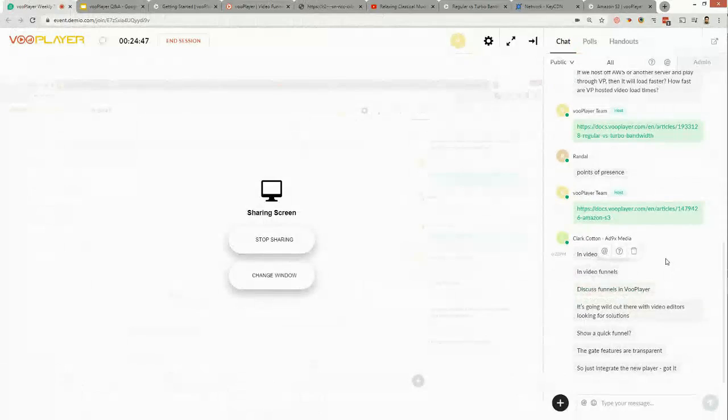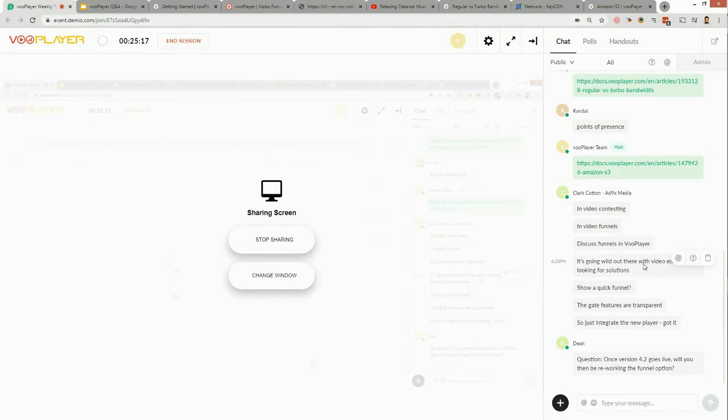Show a quick funnel. The gate features are transparent, so just integrate the new player. Got it. And on that note, the new player itself, I want to choose my words carefully here, is going to be very selective around all of the modules that it will support.